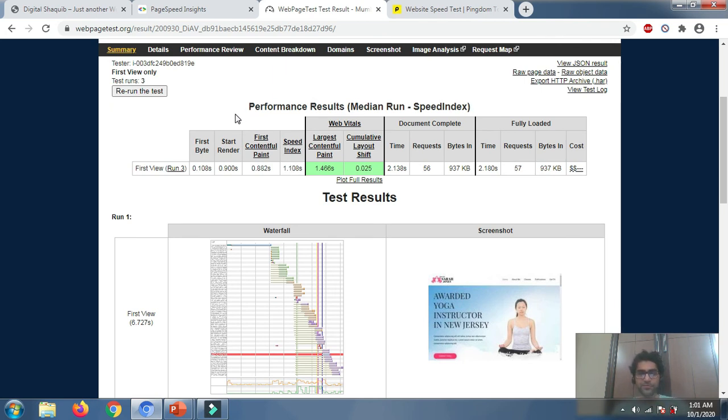These are the performance results. However, I want you to worry about only one thing here, that is fully loaded time, which is 2.180 seconds for me. This is essential and I want you to keep it below 2 every time. This is a lightweight theme, that is why it is 2.1.